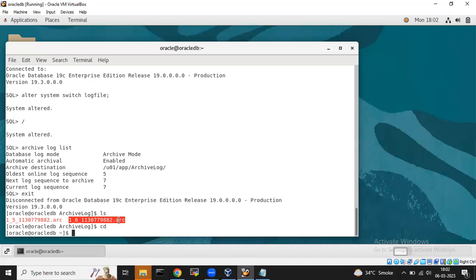So when we execute the command recover database, it will start to recover the data from your archive log one, and it will recover the data until the crash time. That's why archive log is a very important part of recovery, and it's also very important when we configure Data Guard.